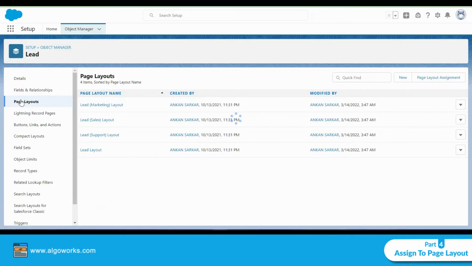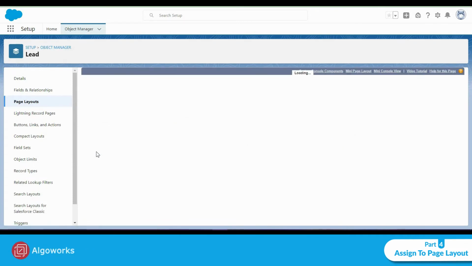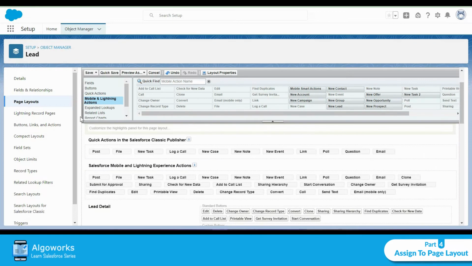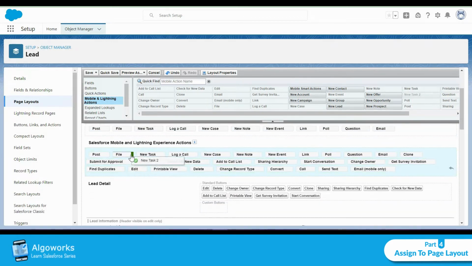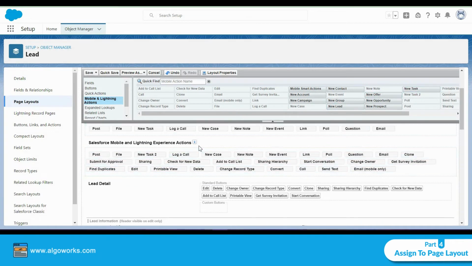Go to page layout in the lead object and click on lead layout. Now go to mobile and lightning actions, and in this we can see that new task is present, and now we have to add this new task 2 in the Salesforce mobile and lightning experience actions. So drag this and put it before new task and remove the new task, and save this page layout.